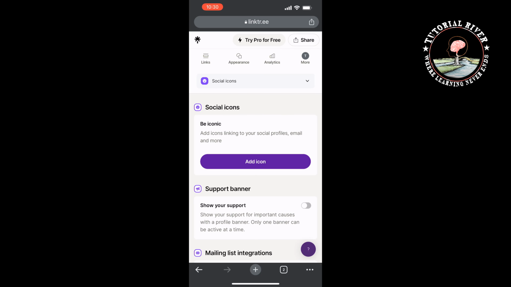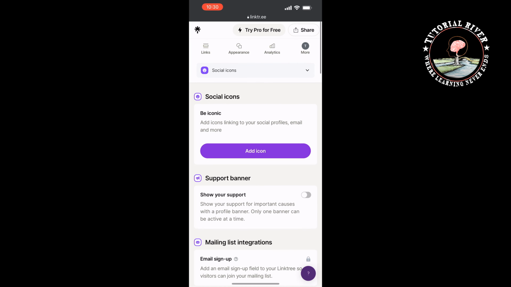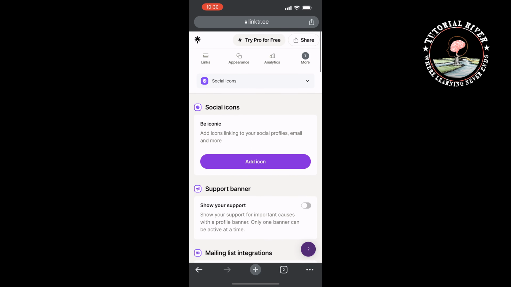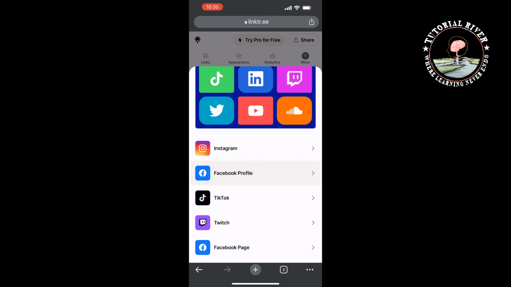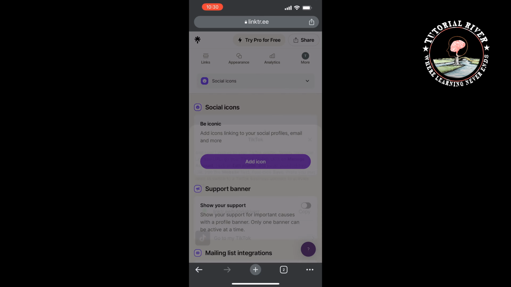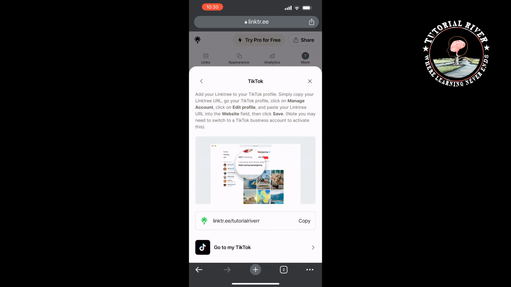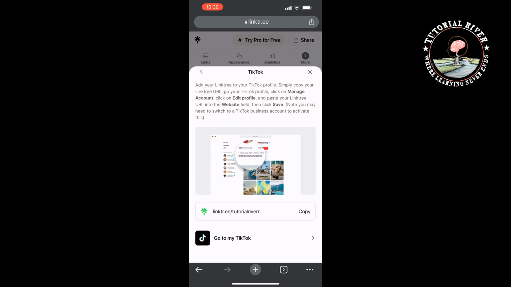Once you finished your Linktree page customization, it's time to add this page to your TikTok profile. To do that, you have to tap on this share option at the top right. Tap on add to your socials, and here select TikTok, and you will get your Linktree profile link here, so tap on copy.